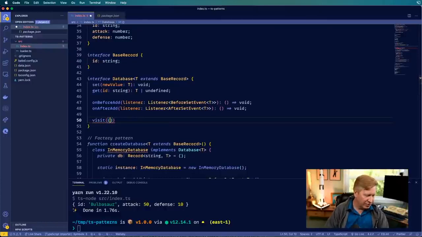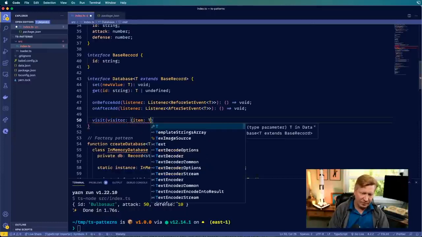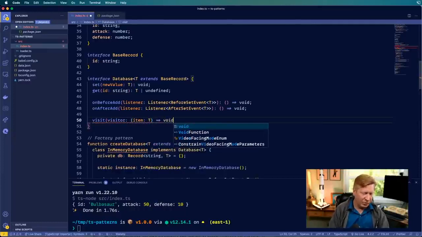Let me see how I did this before. All right. I'll say it's a visitor, and it takes an item and returns a void. All right, that's going to be a function.